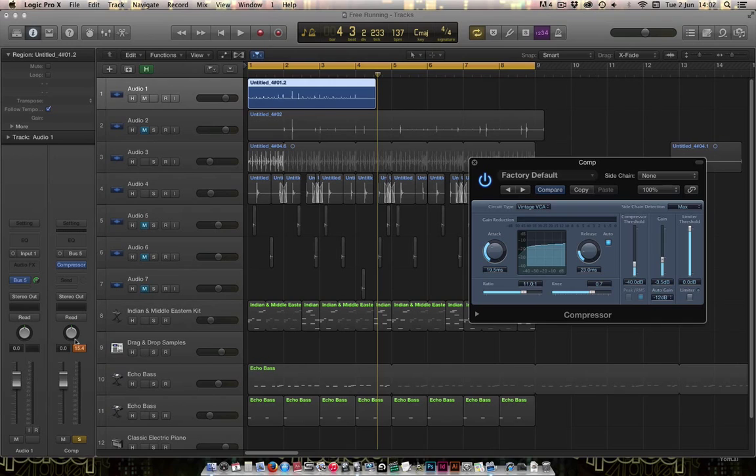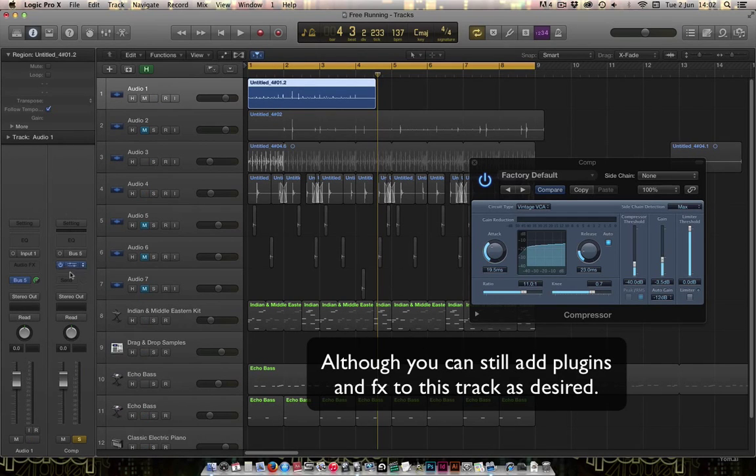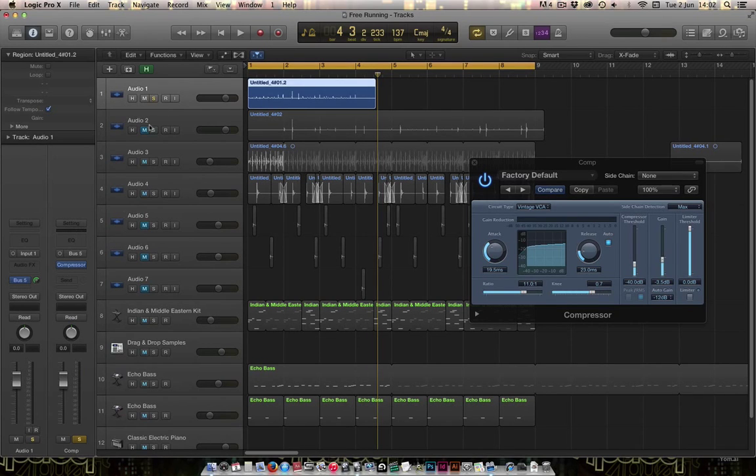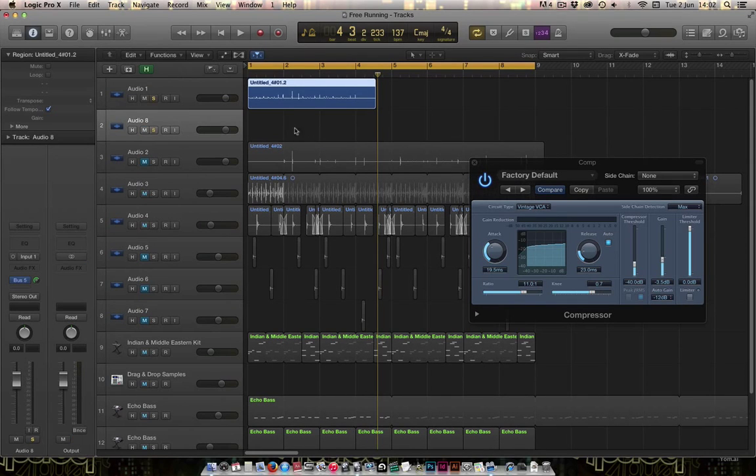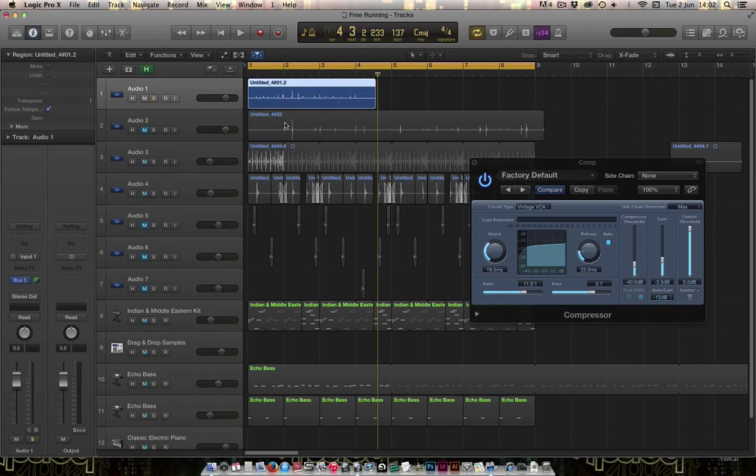Okay, so this technique is, I think it's called New York compression or parallel compression. Basically what we're doing, instead of compressing the original signal, we're keeping the original channel, the original signal, dry, and then we're duplicating the signal. Basically when you use a send, you're kind of duplicating. It's almost like duplicating the track and copying the item over. However, you don't have to deal with another channel strip.